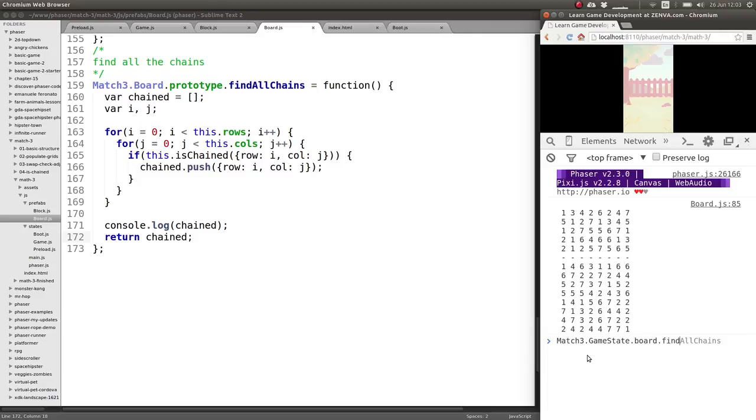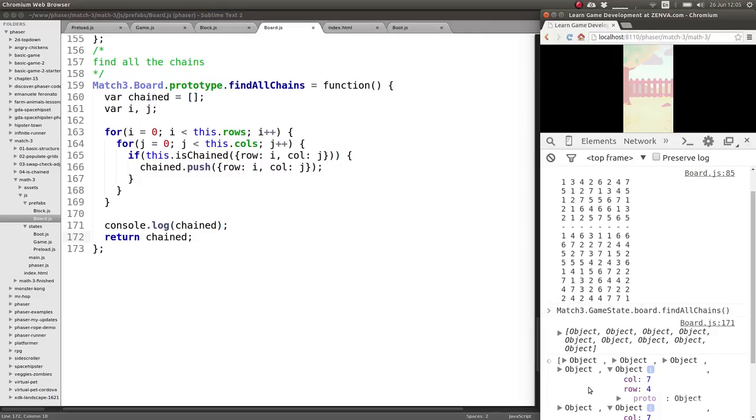Find all chains. This is giving us 9 objects because there are actually 3 chains happening here. The first chain is these 3 number 5s in here. The second chain is these 3 number 6s. And then we have these 3 number 2s. So our method gives us all of the chains that are available in an array.